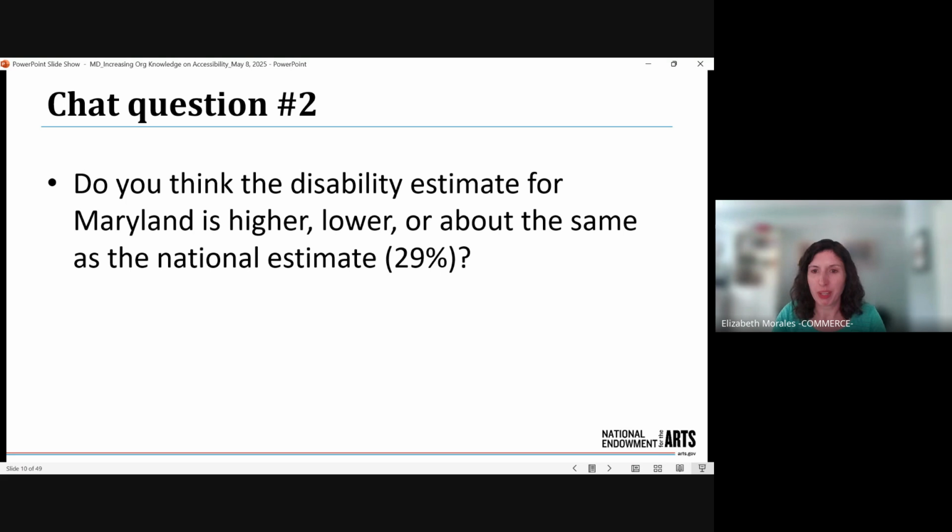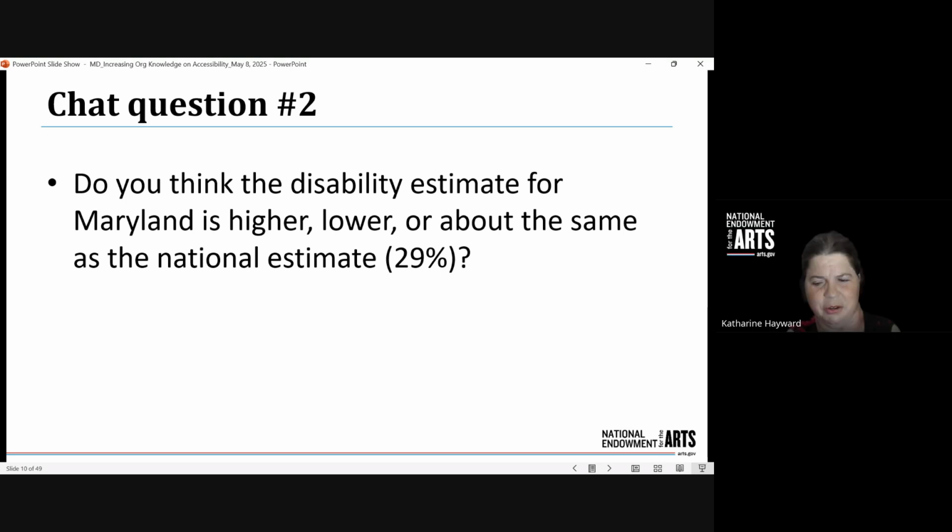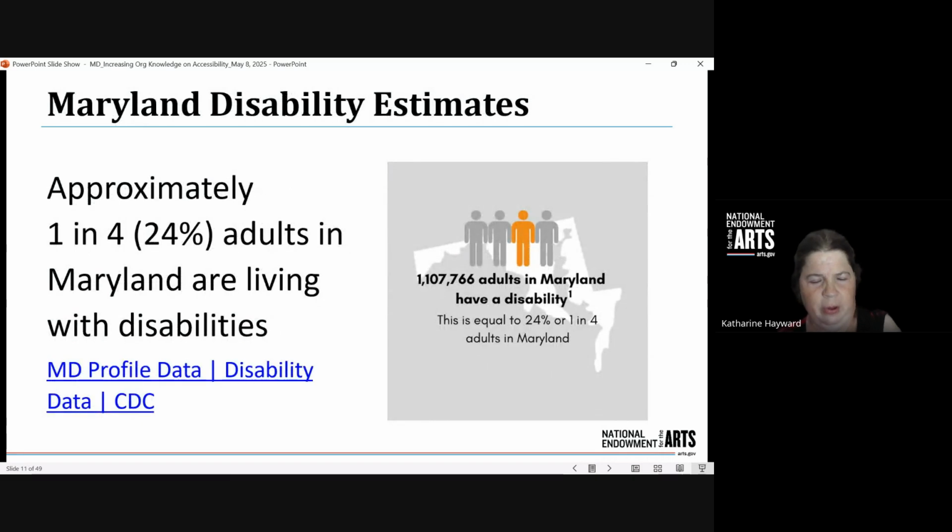So Catherine, we're getting a lot of responses and everyone is saying higher. Well, I think it's probably higher too, but according to the national survey, and this is the 2022 data, it's similar. So it's approximately 1 in 4. It comes down to 24% of adults in Maryland are living with disabilities. And again, this is adults. So of course, we're missing a major population of children.